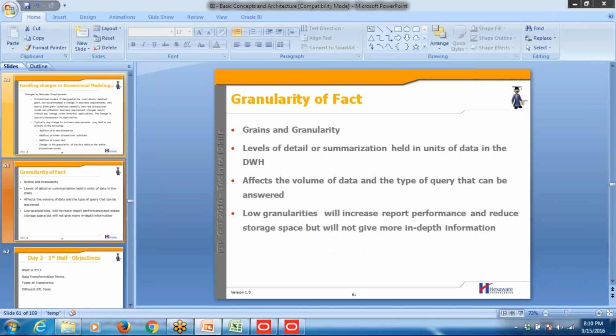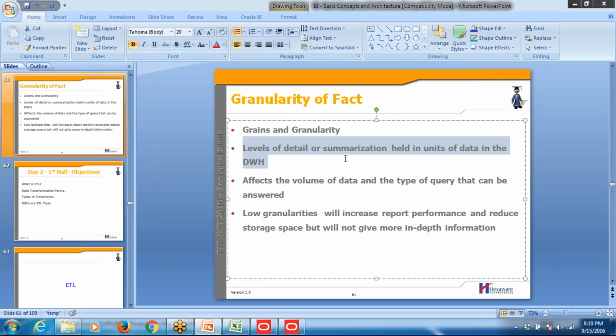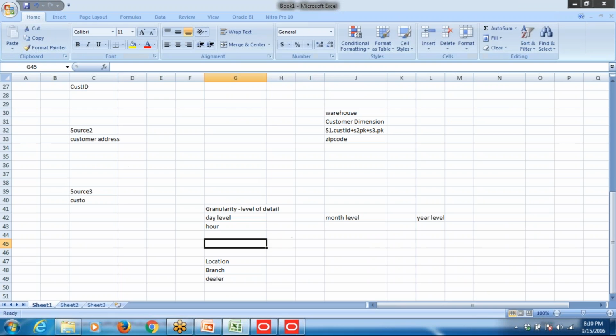Next, granularity we have seen. Any questions on granularity? Granularity, or grain, is the level of detail or summarization held in your data warehouse. It affects the volume of data, as we have discussed. The database size depends on the granularity, and the report performance also depends on the granularity. Suppose you are running a report on 1,000,000 rows; it might take, let's say, 36 seconds. I'm just giving a hypothetical figure.